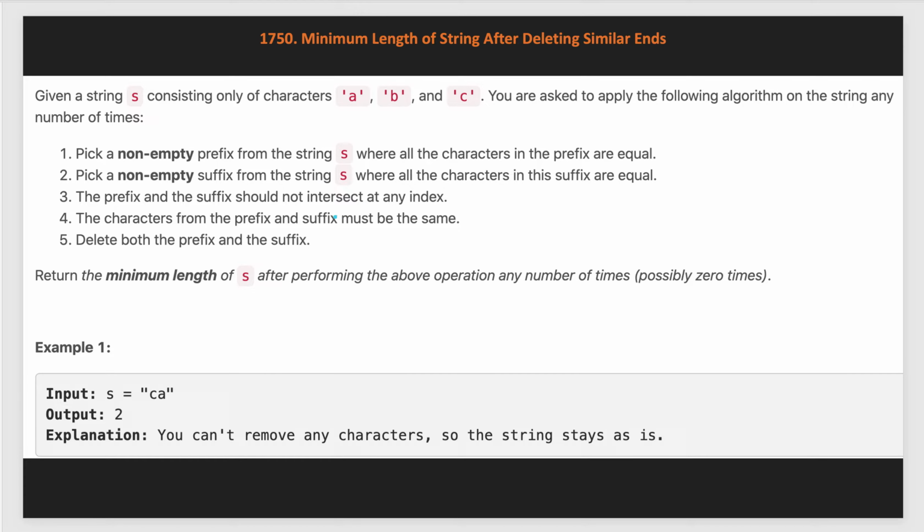So if these conditions are satisfied, for example, say we have the string A, B, B, C, B, A, B, A. That is a very big example, but I will explain with this. First we look at the first prefix. We take this A and also this suffix. The prefix and suffix so far are not intersecting, and the characters in both are the same. So we can delete them. First we delete this A and A.